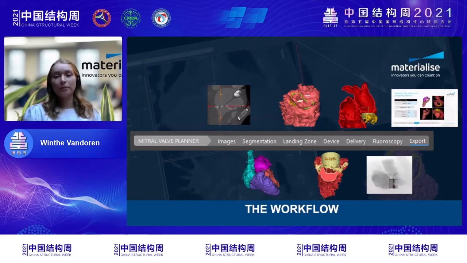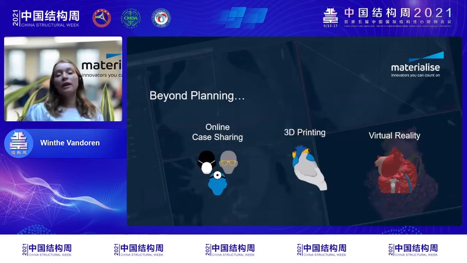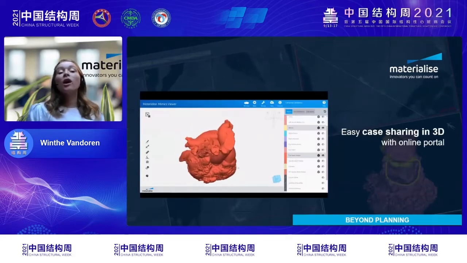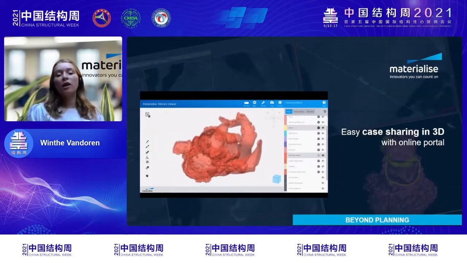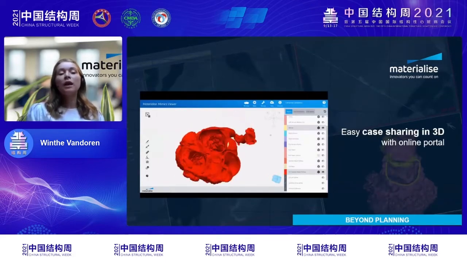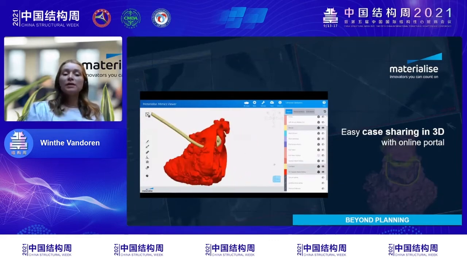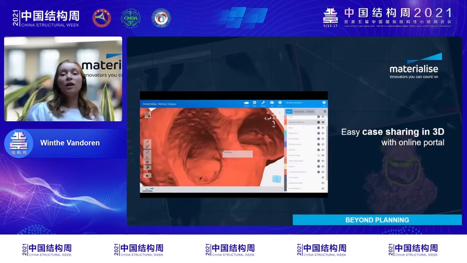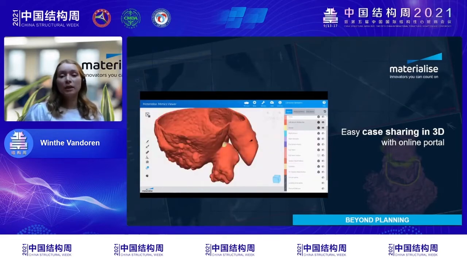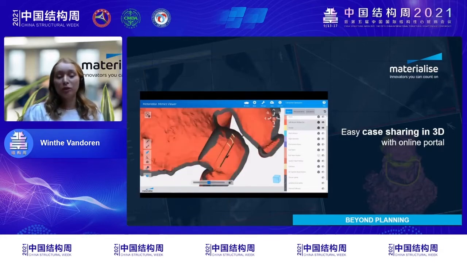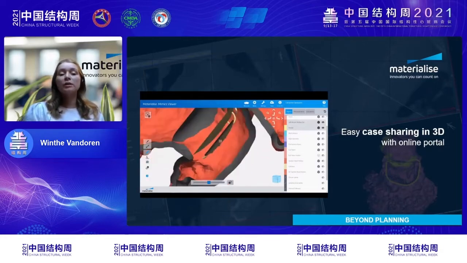Now, with Mimics Enlight, we also want to take it further than planning. And this is through online case sharing, 3D printing, and virtual reality. With online case sharing, I'm talking about an online platform called Mimics Viewer that we offer to you. And what you can do with it is you can send a link to one of your colleagues that doesn't even have the software in-house, and he can assess all the measurements and all the planning that you made in this platform. So it makes it easy for you.